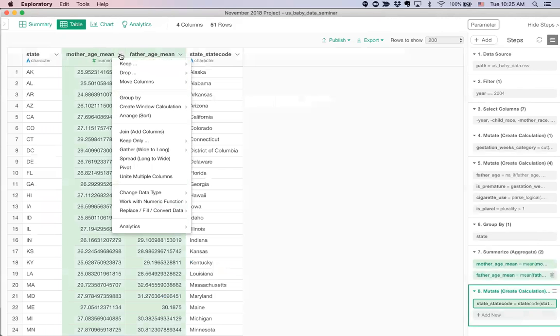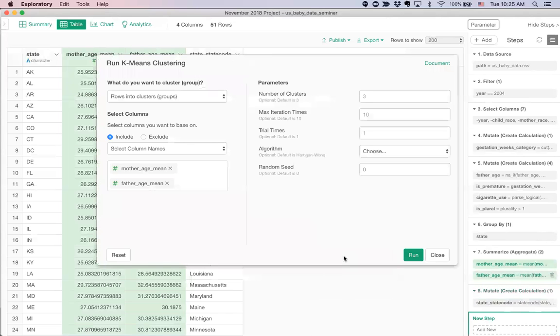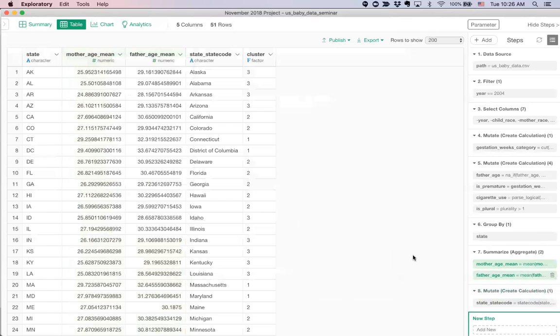Then from the column header menu, under Analytics, select Cluster with k-means, and then select the columns. One thing to notice is that the default number of clusters is 3. One thing I'm often asked is how many clusters I'm supposed to set. I'm going to talk about that a little later. So let's just keep the default of 3 for now, and we can change it later. Anyway, let's click the Run button.